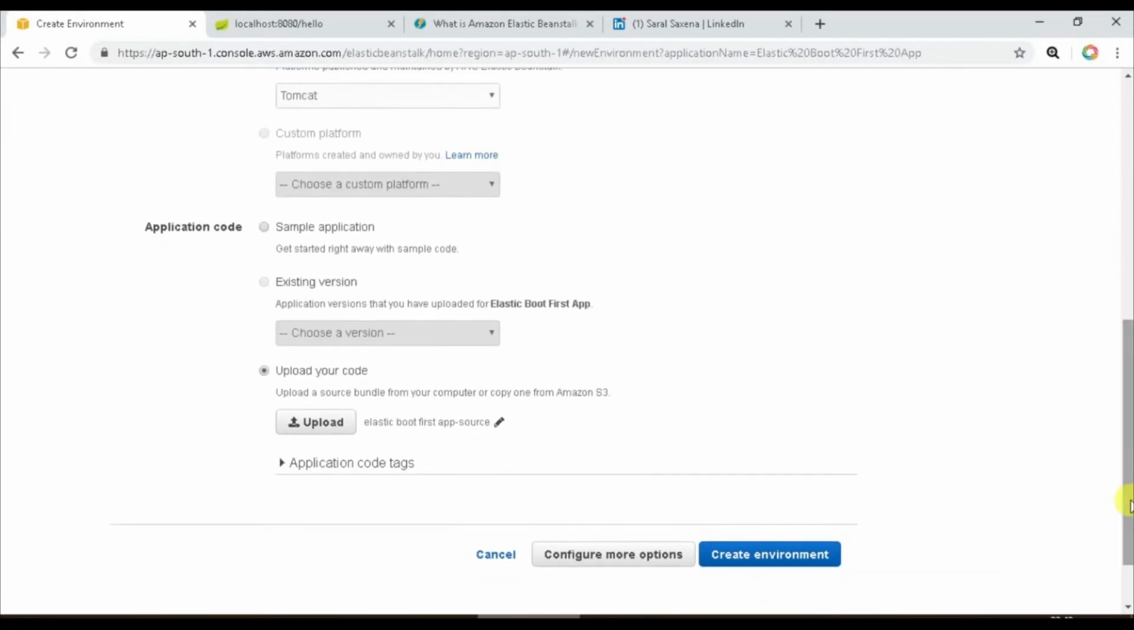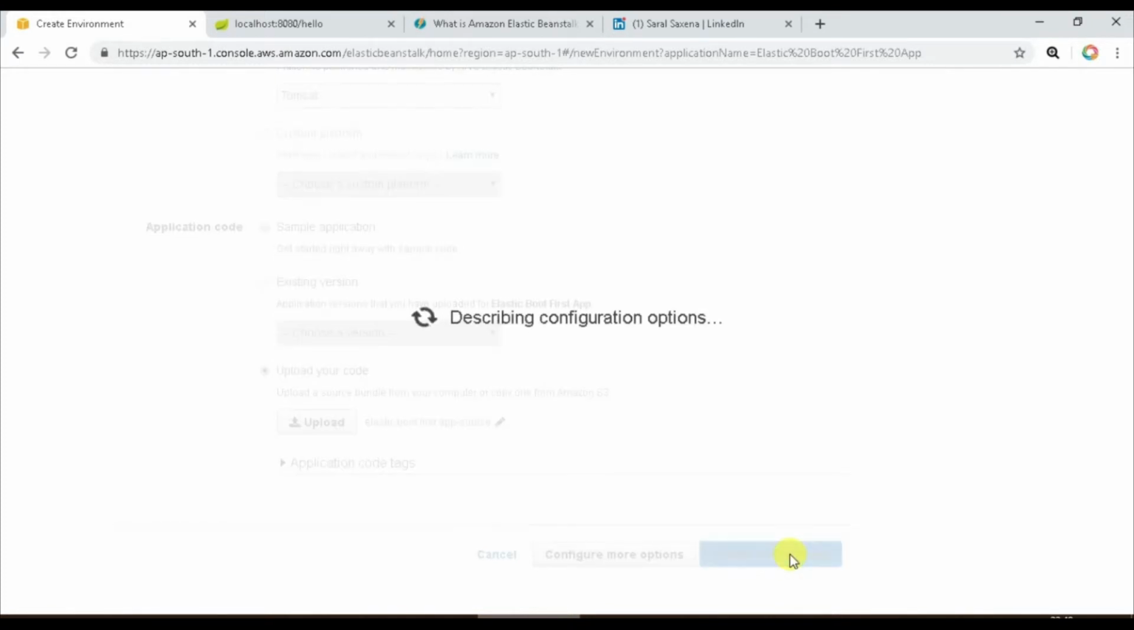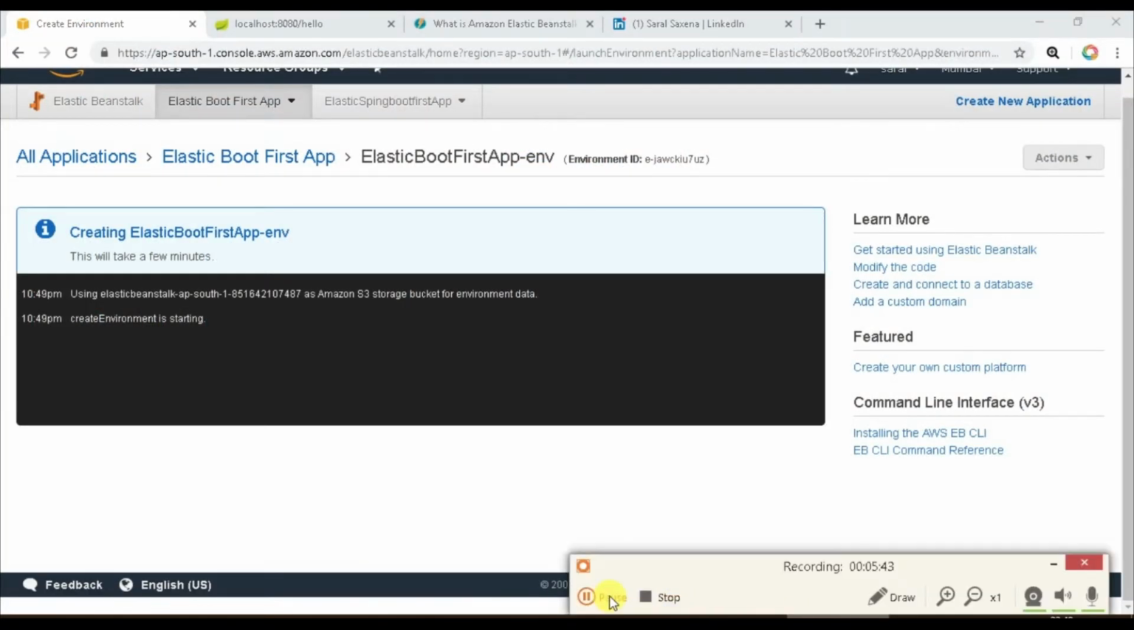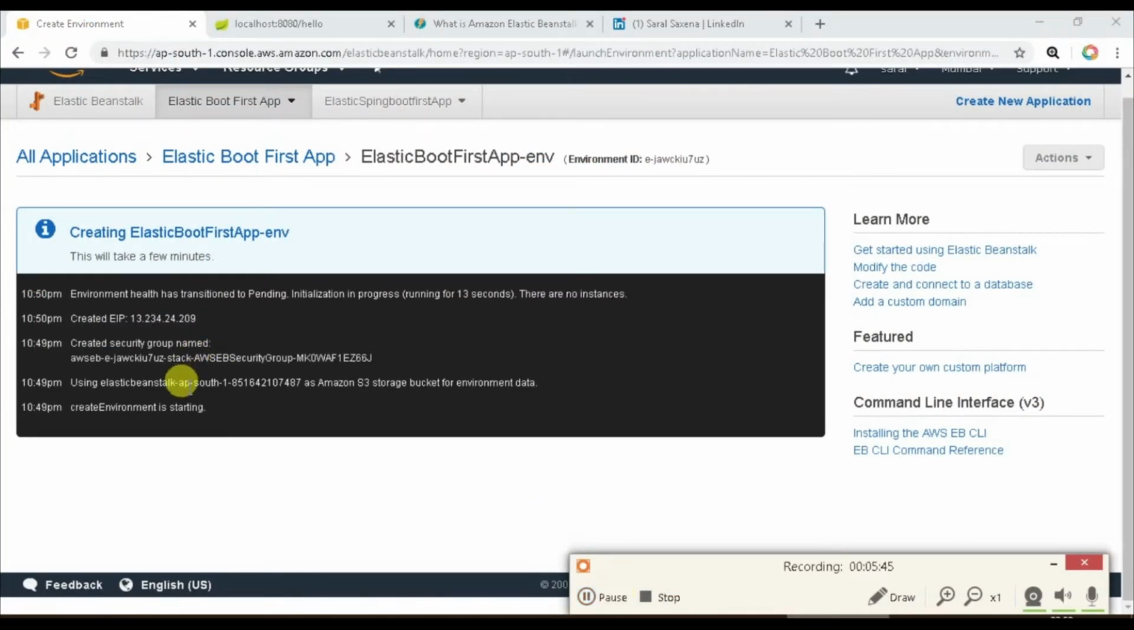So I say to create my environment. It creates my environment, does some pre-verification settings, and it takes some time to start this environment. So let's wait and pause for a minute to see what it does. At least here you can see it started our environment.